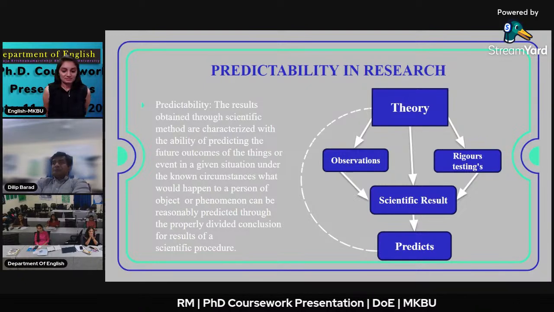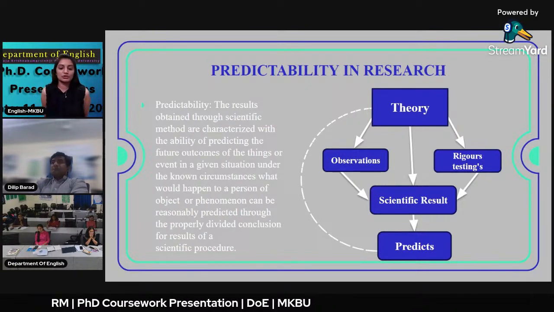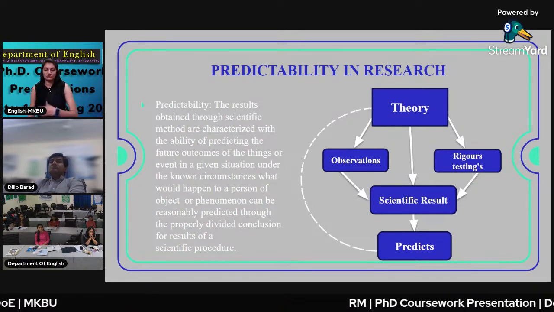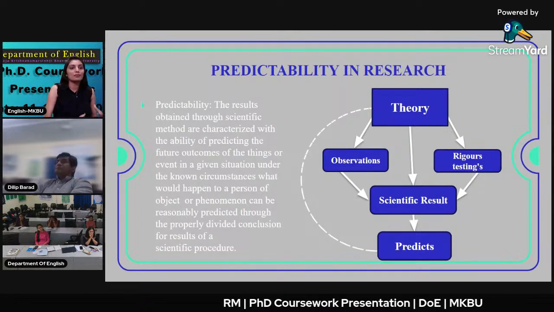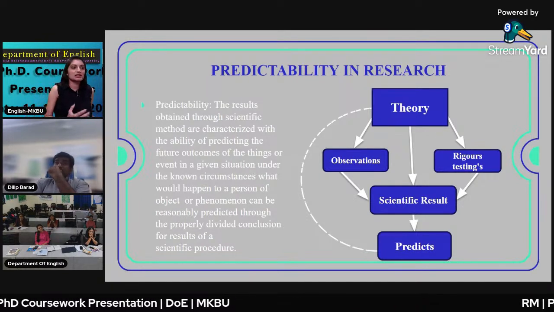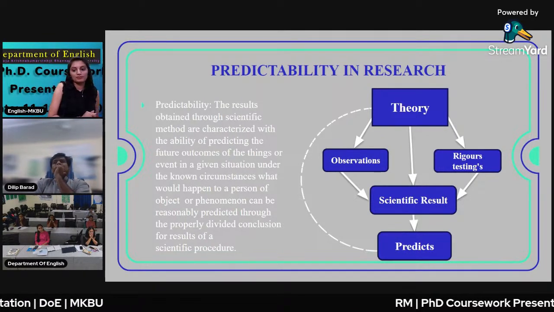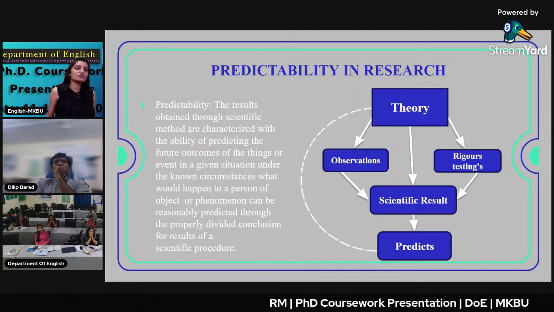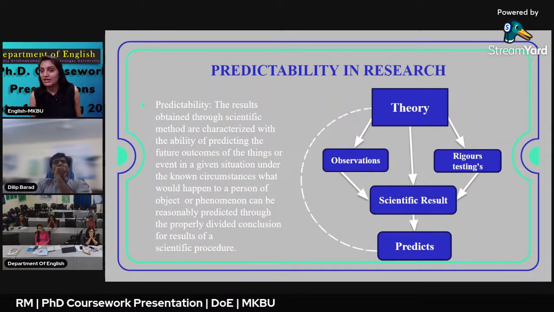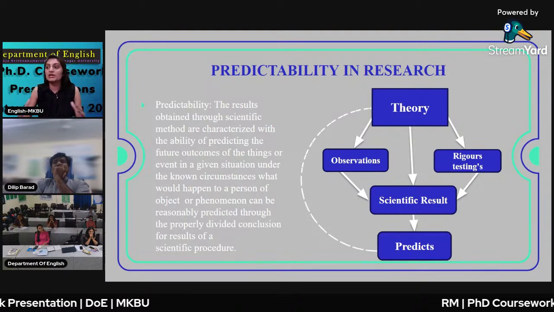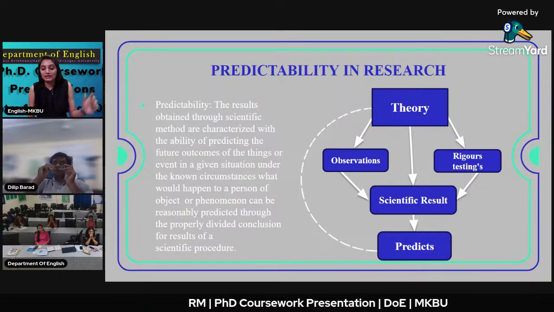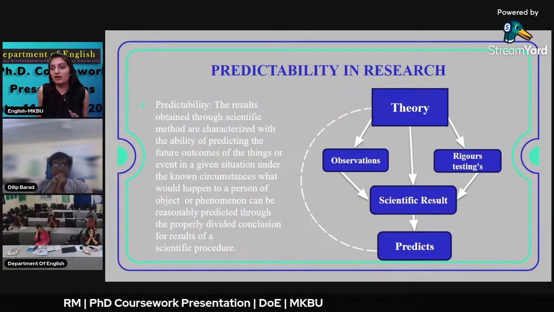Predictability. Okay, predictability: research obtained through scientific method is characterized by the ability of predicting theory. The start I have made through observation is that first we decide the theory, that this theory we are going to plan, or this theory I am going to research, and then you start observing. This is what we are doing, right? If your research paper is on cultural studies, then you observe society. If your papers are on film studies, you will watch films, and many more. Whether it is relevant or somewhat irrelevant for a good idea. Theory, rigorous testing are again very important.